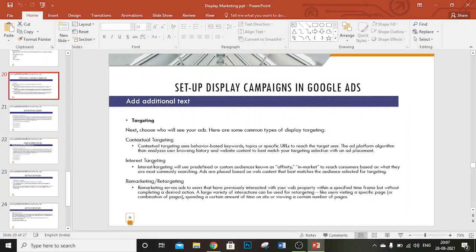So this is where the design is coming from. Targeting means we choose who will see your ad. Here are some common types of display targeting that I have shown. This is called affinity and in-market audience, and the demographics.